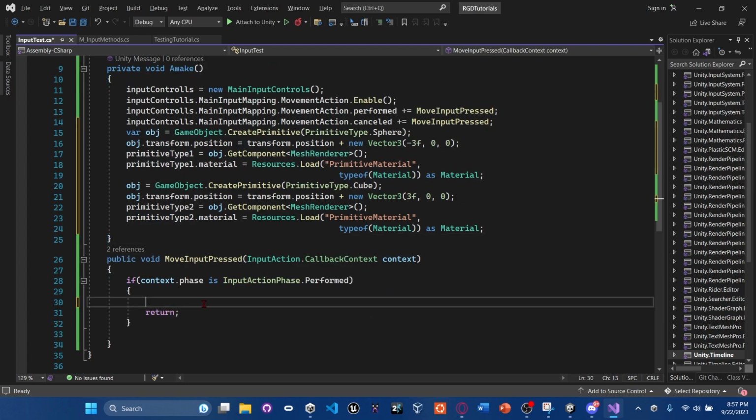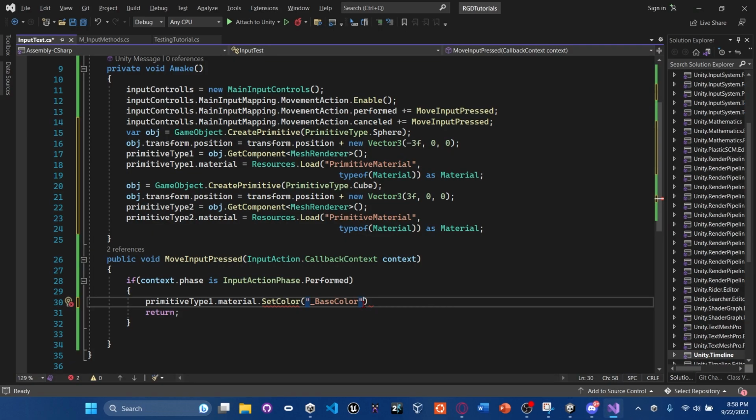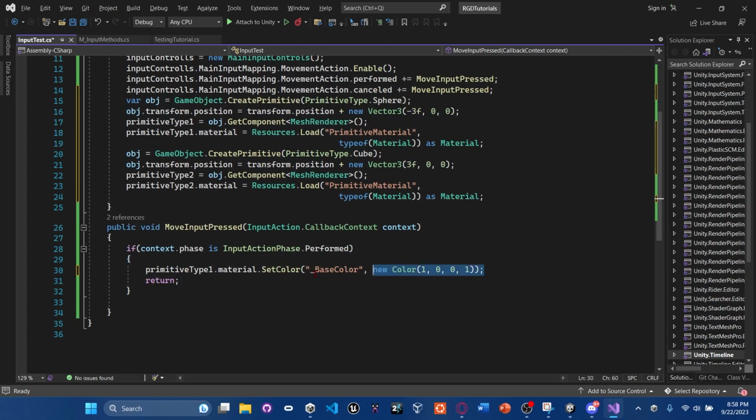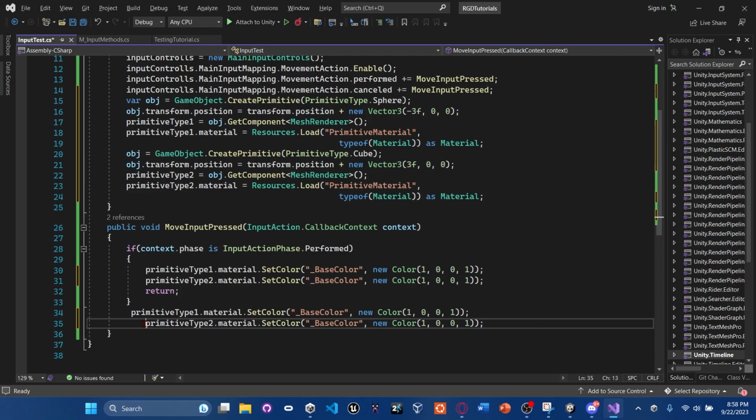Alright, so now we can simply say primitive type 1 dot material dot SetColor. Again, it's underscore BaseColor, to a new color. Let's set it to 1 on red, 0 on green, 0 on blue, and 1 on the alpha value. And then we want to copy and paste this for our primitive 2 right here. So now we can just copy these two, paste them down here, and set it to be 1 on all of these. That will set it to white. When you have red, green, and blue together, obviously that makes white.